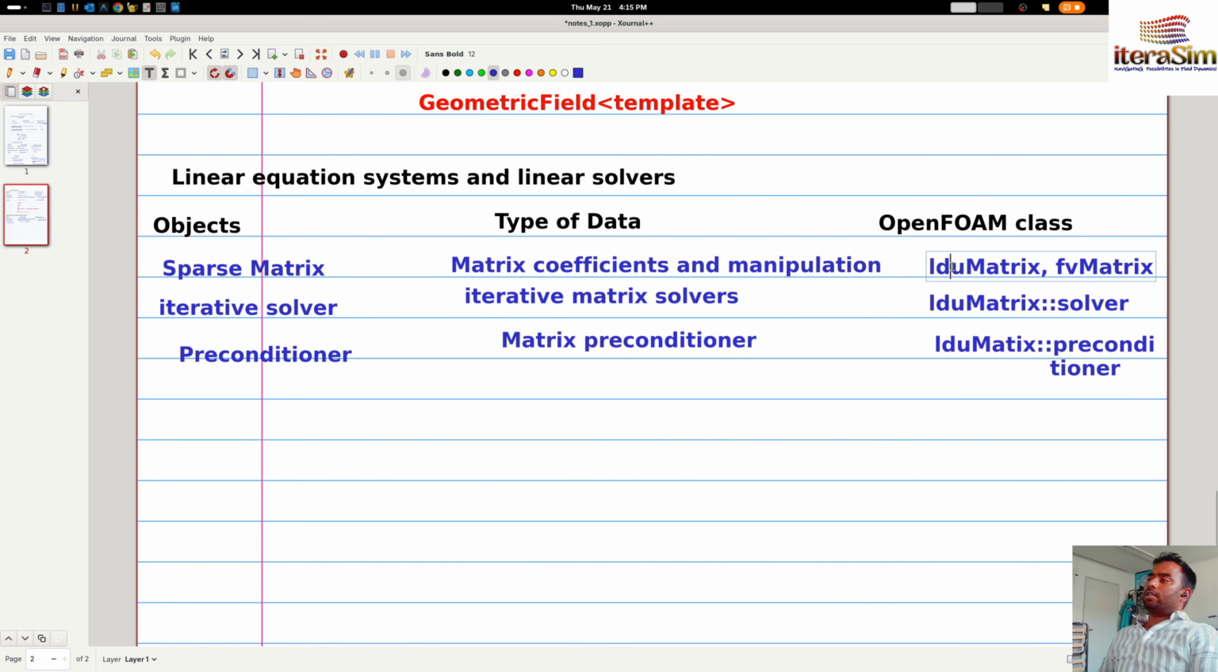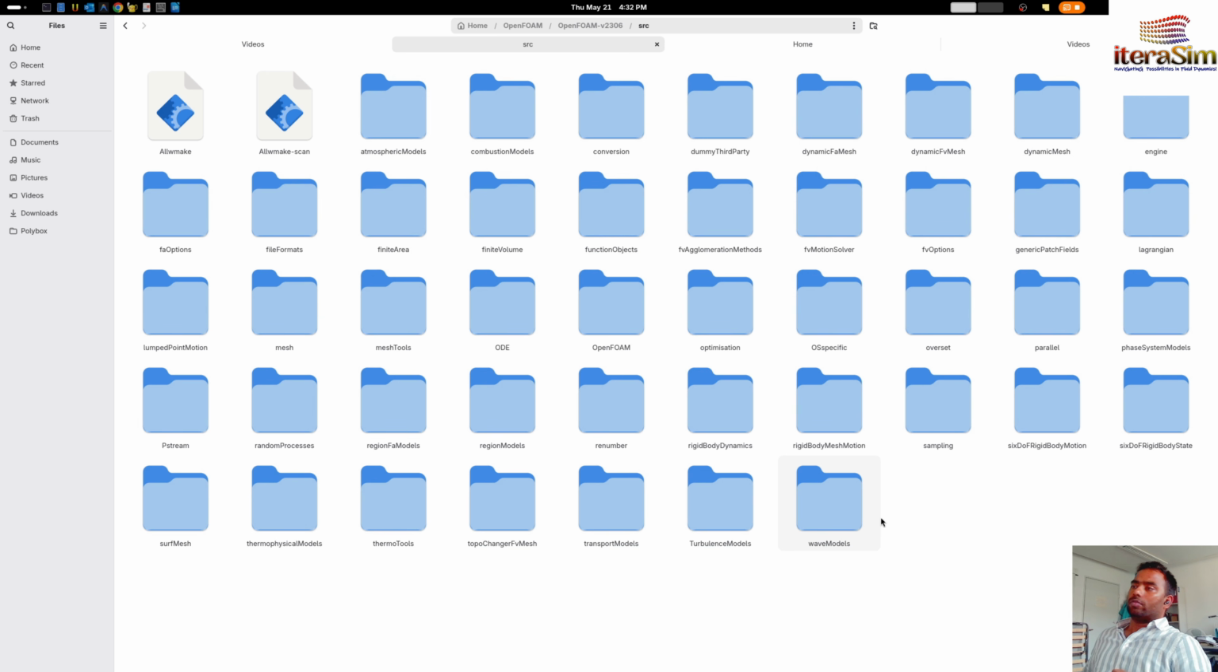So basically these are the two important matrix classes, lduMatrix and fvMatrix. If you have come across some solvers like simpleFoam or other kinds of solvers, you have seen this fvMatrix. Now let's see within OpenFOAM. This fvMatrix is a kind of high level class.